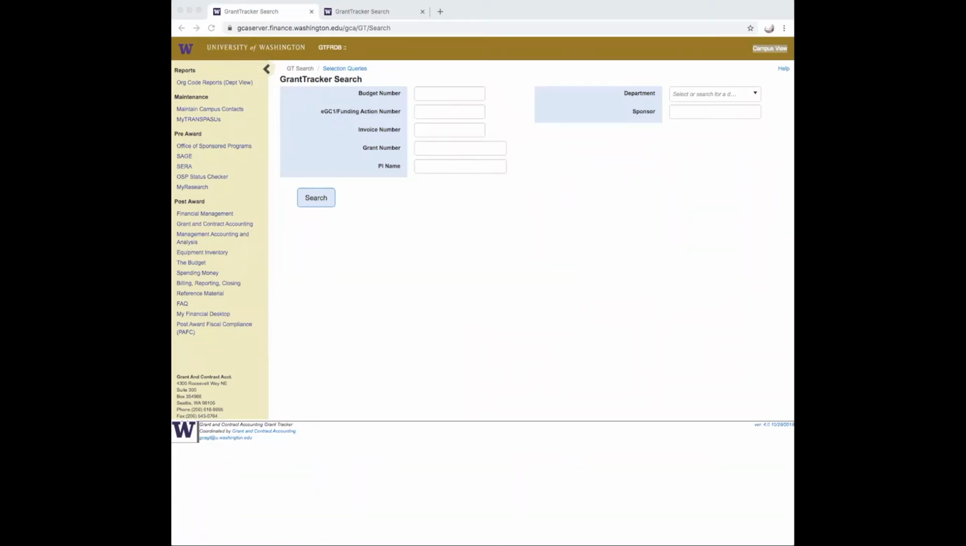GrantTracker is a system that summarizes key award details for both GCA and campus to easily view. It can be used as a tool to communicate with campus users, as well as internally as a dashboard to manage some of the GCA workload.